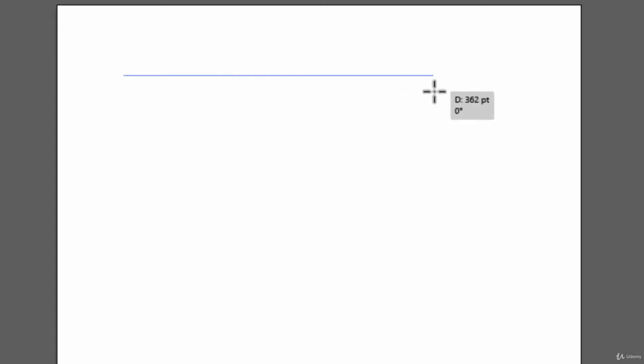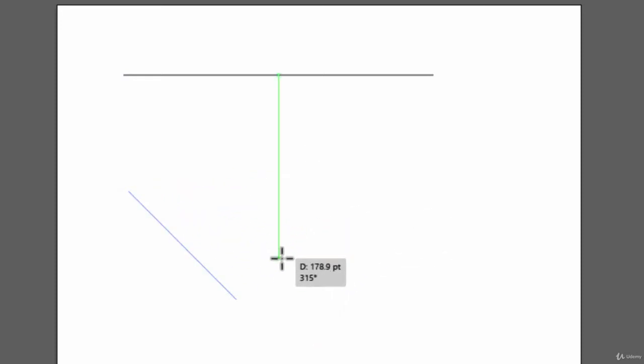So let's draw a straight line like this. Now it's a straight line. So let's draw another straight line. You will understand it better. So what's the first process? Just click at a point and start dragging, and once you have started dragging, hold the shift key. See, now it's a straight line.